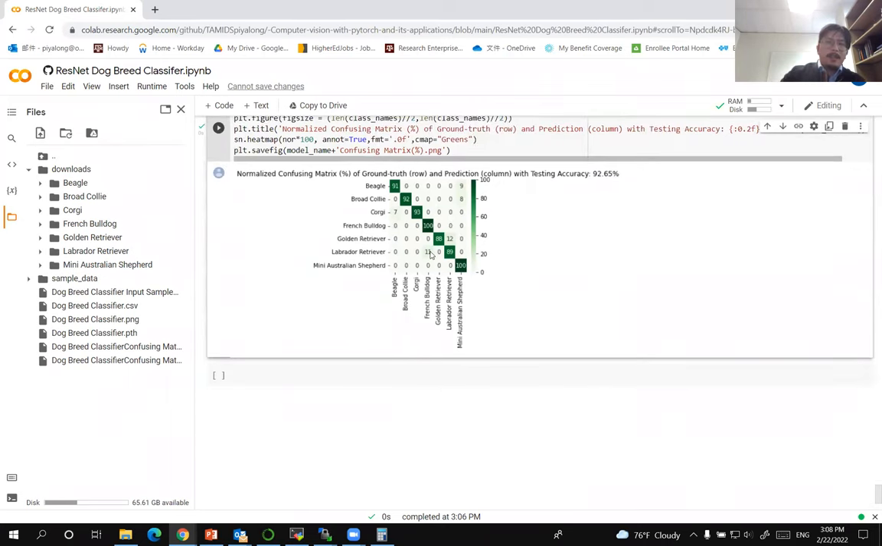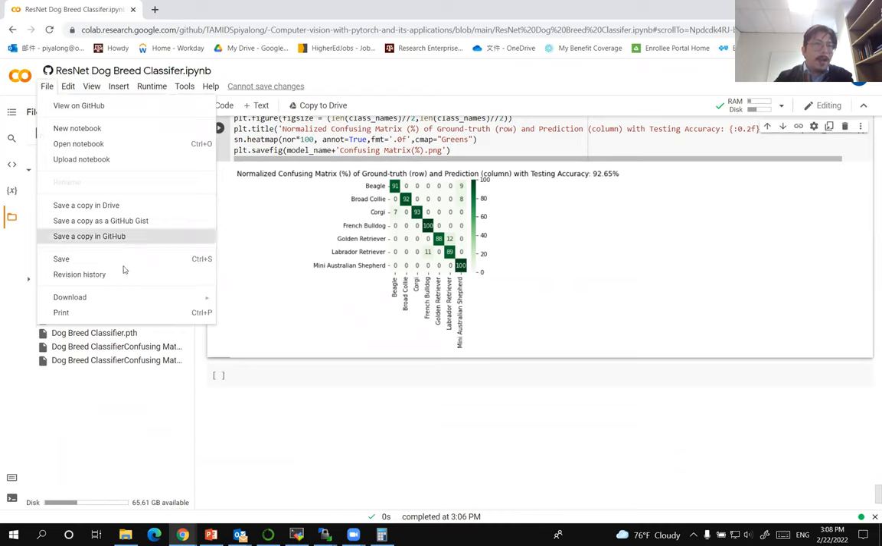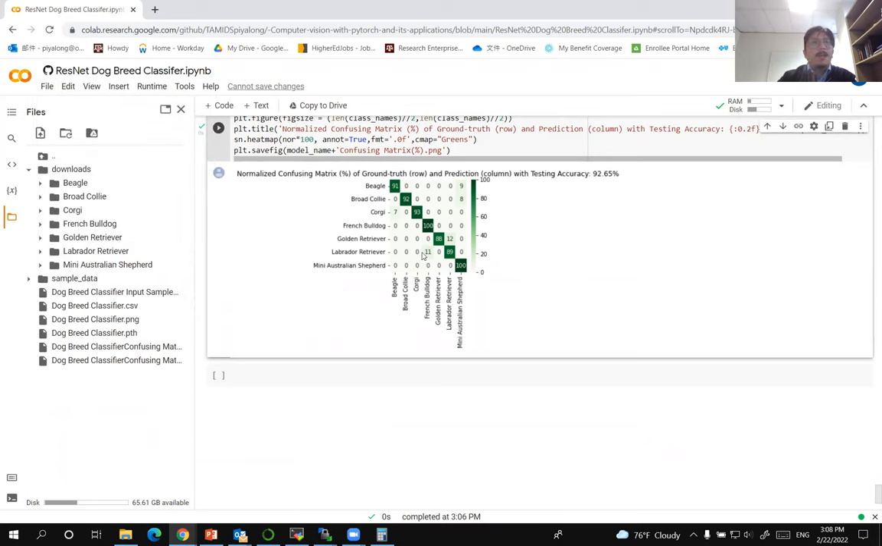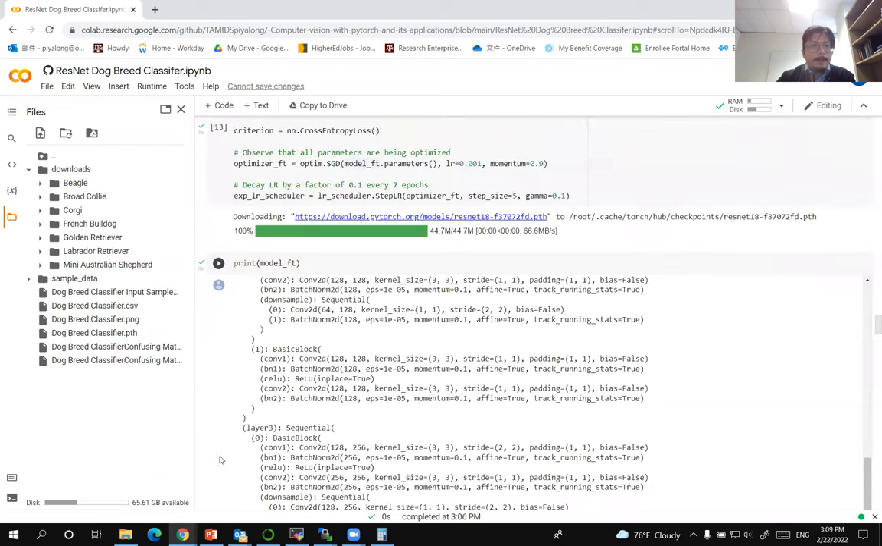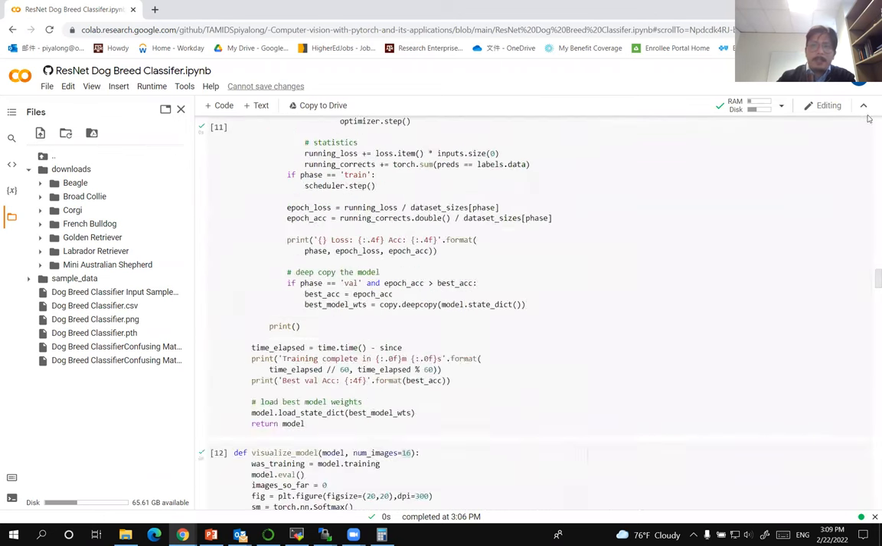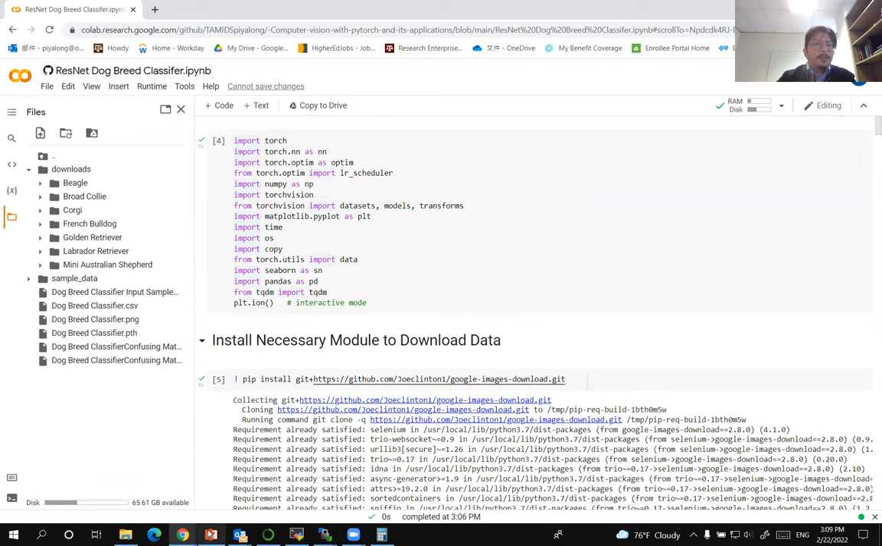If you can see this, that means you already have the model built and everything. If you want this code, you can do file, download, and download as the Jupyter file or Py file to your local computer. Also, you can find the GitHub on the TAMIDS website. So you can check this again on Google Colab. So this is the classification exercise we are going to do today. And this is the end of the presentation.